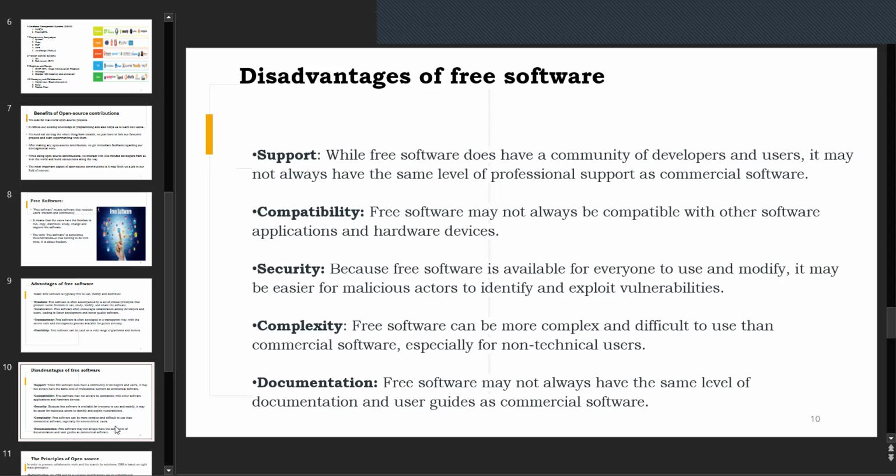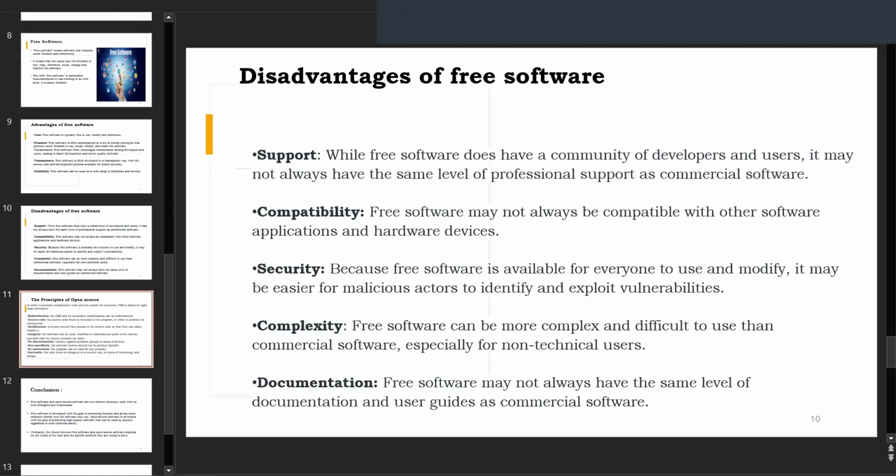Second one, compatibility. It may not always be compatible with other software applications and hardware devices. And security. Free software is available for everyone to use and modify, so it may be easier for malicious actors to identify and exploit vulnerabilities. Next is complexity. It can be more complex and difficult to use than commercial software, especially for non-technical users. And next is documentation. Free software may not always have the same level of documentation and user guides as commercial software. While using free software, we have to explore and learn everything, and that is the major disadvantage.